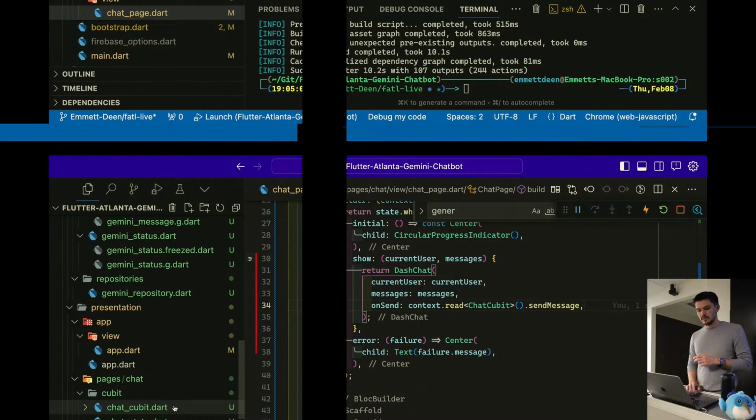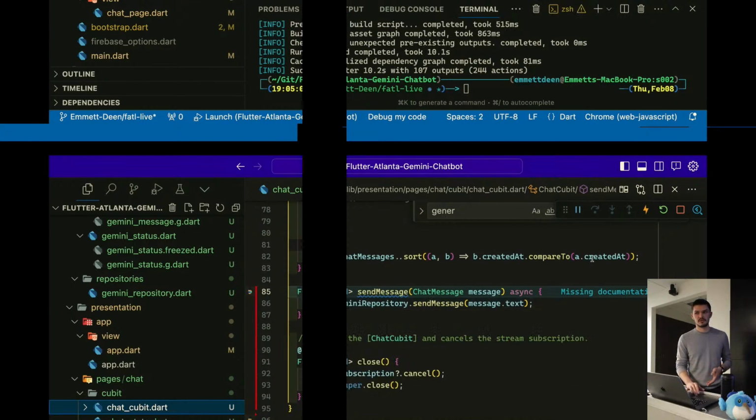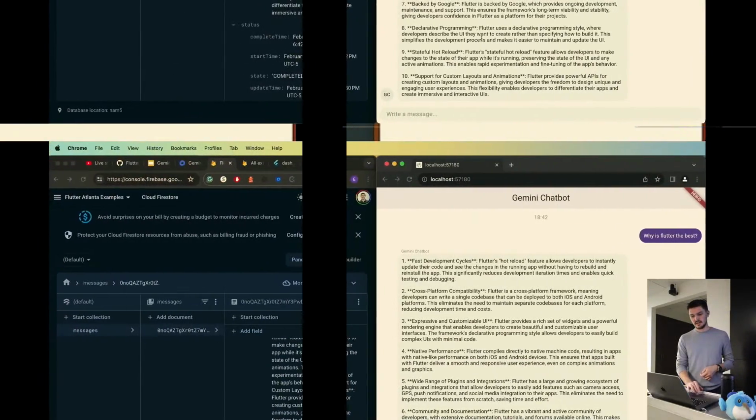So now, if we look at this, we're creating this new message, but we're not having to reload chat messages or anything, because again, we're just listening to the stream. So it'll all update in real time. Let's give it a hot restart and give it a try.